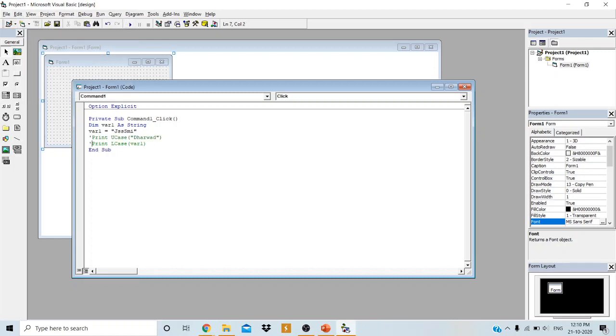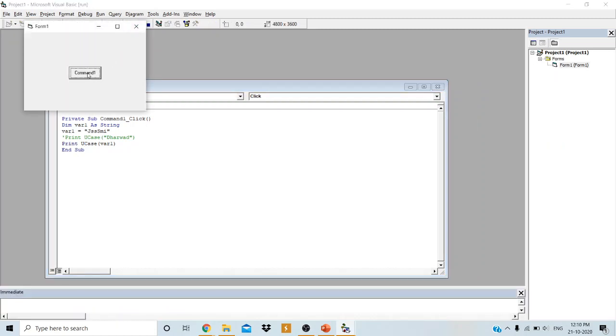I will comment this print and I will just show this one. Uppercase of var1. What is the value of var1? JSSMI. First J is capital and yes, first S is capital. Other letters are small. Now all the letters must be converted to capital letters. Yes, it is working fine.